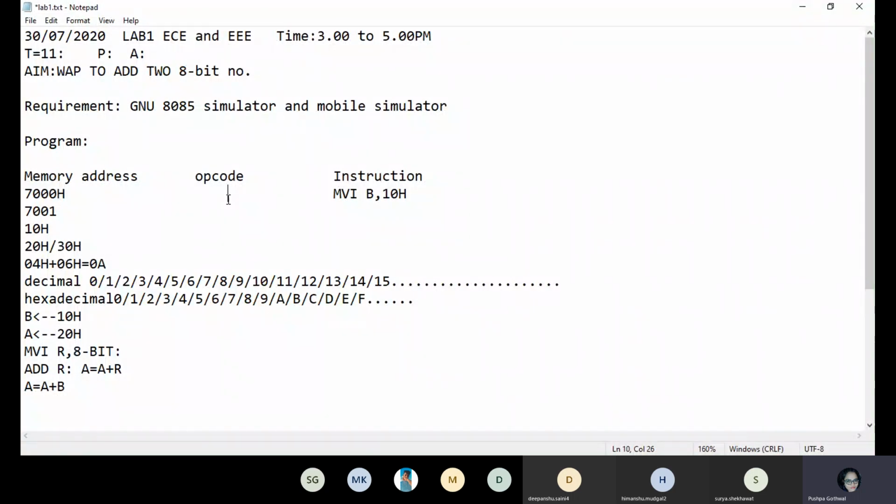So for the 2 byte instruction you will go to the opcode sheet. MVI B has an opcode, assume XX. So 1 byte is for the opcode. Opcode means your processor will understand the meaning of this instruction. MVI means move immediately, and the second byte is required for the data, this 10H. That's why you require 2 bytes. At the second location you will write 10.